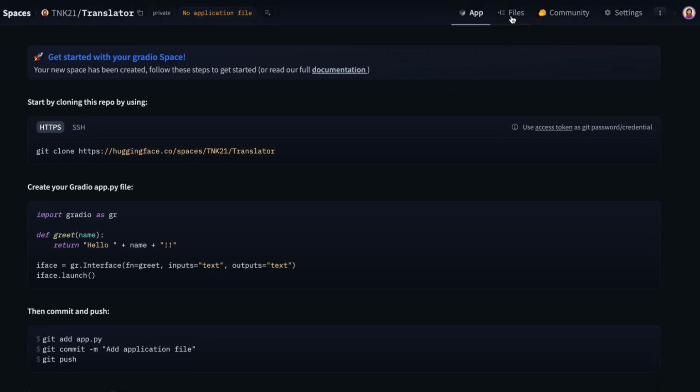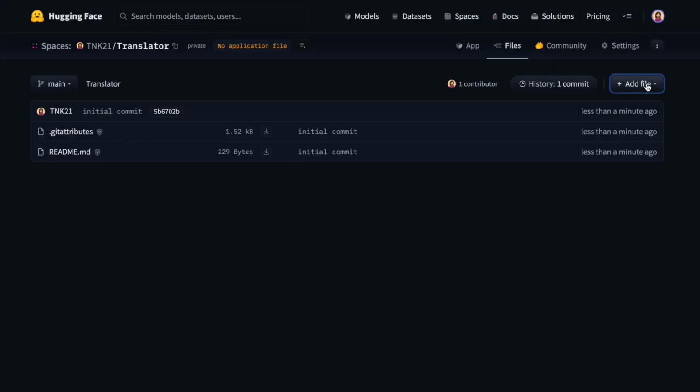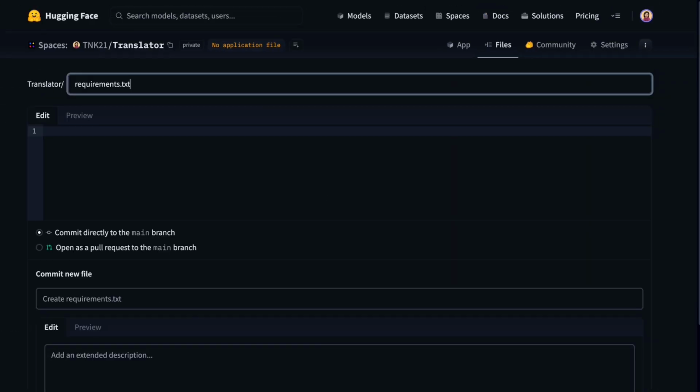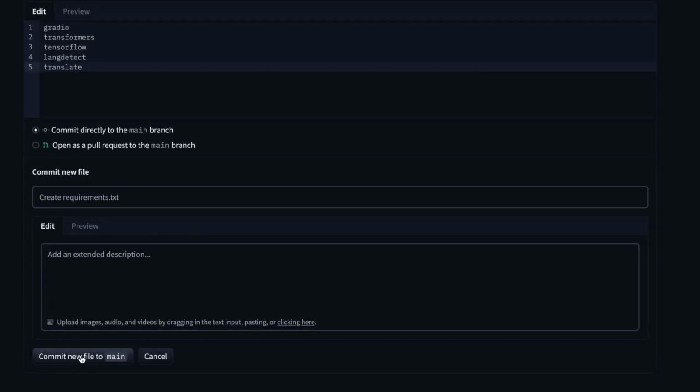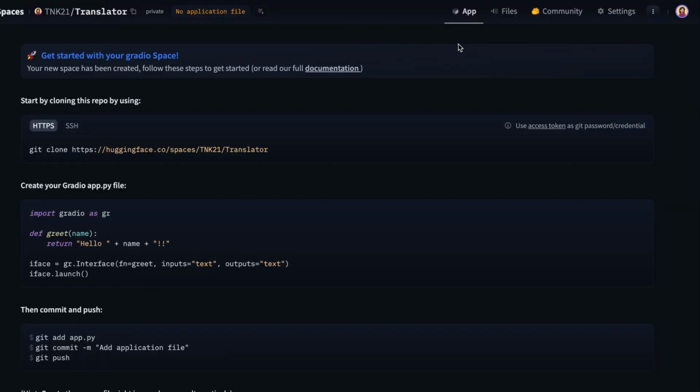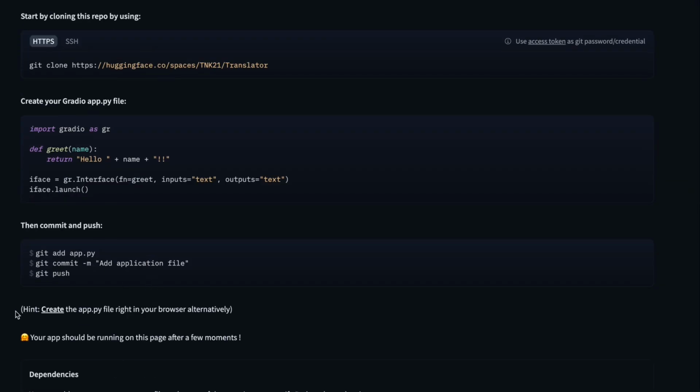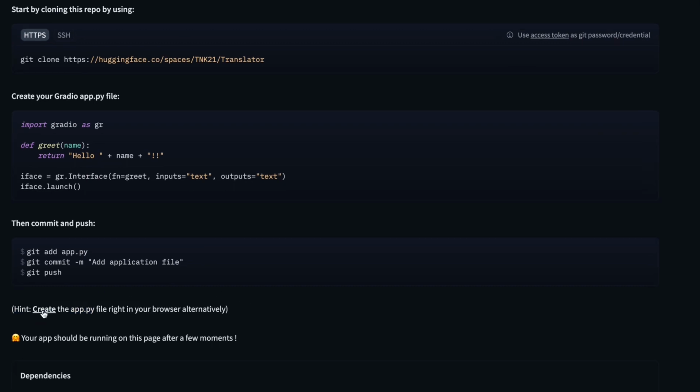Now let's create the requirements.txt file. Click on Files, Add File and Create New File. For this project, you will be needing Gradio, Transformers, TensorFlow, LangDetect and Translate. Once you're done typing, click on Commit New File to Main. Next, click on the Apps section and scroll down to find the link to create the app file right in your browser. Click on that Create.